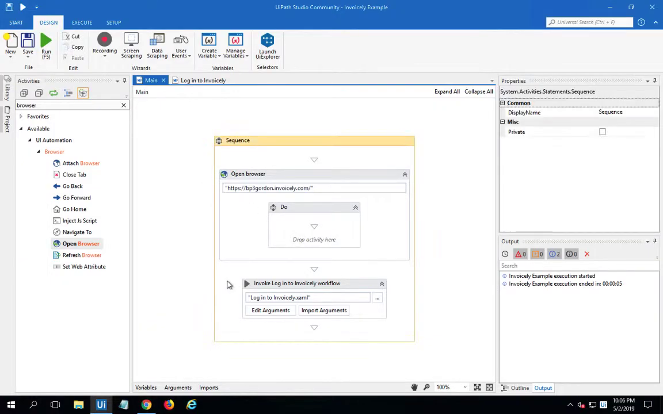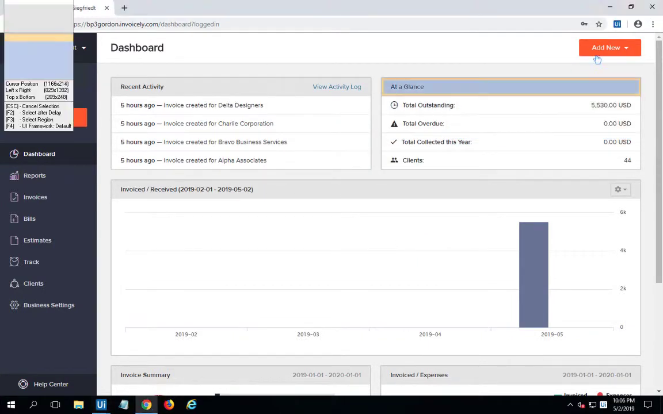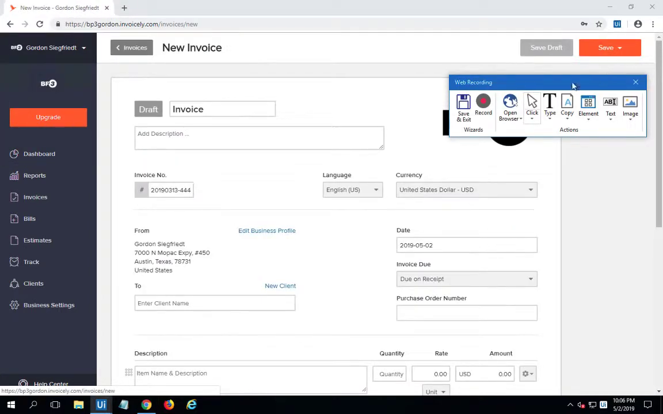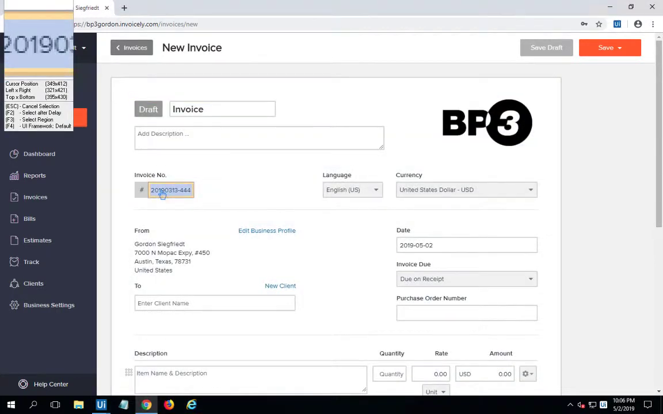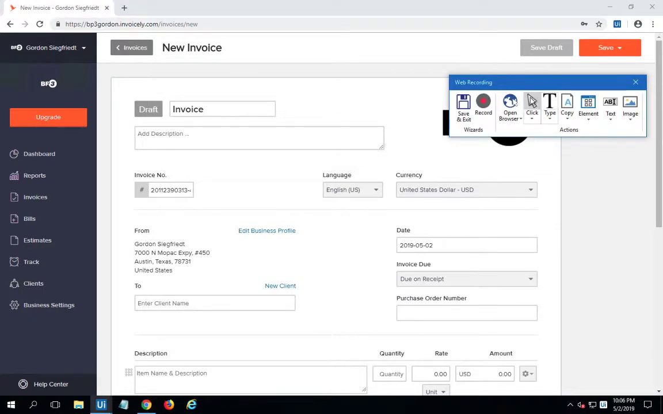Alright, so the next thing we need to do is teach our bot how to create a new invoice. So once again, we'll open up the web recorder, and this time we will click on Add New and click on Invoice. Looks good. Next thing I'll need to do is click the Type button, and we'll enter an invoice number. We'll type in 123 there.